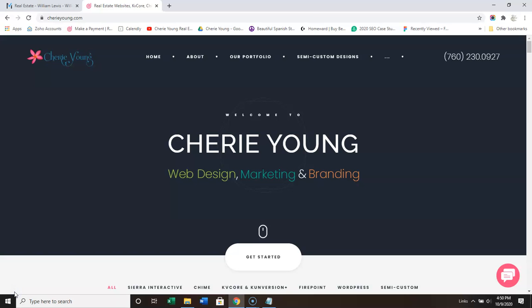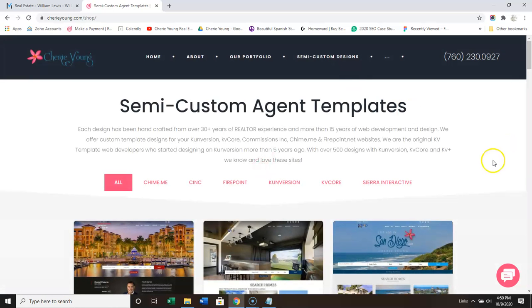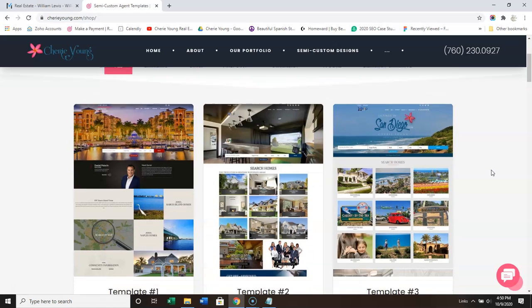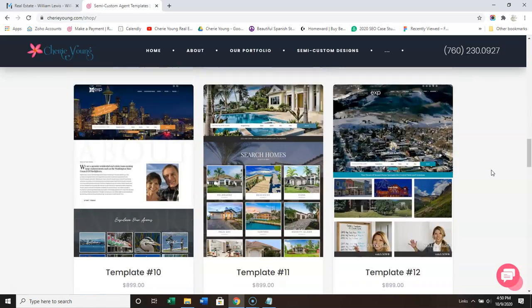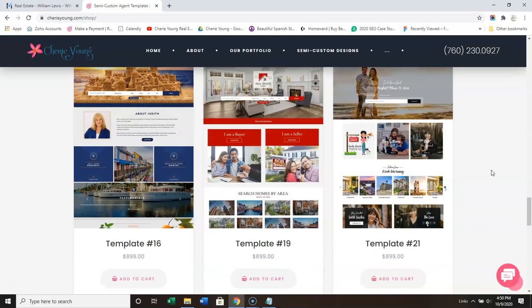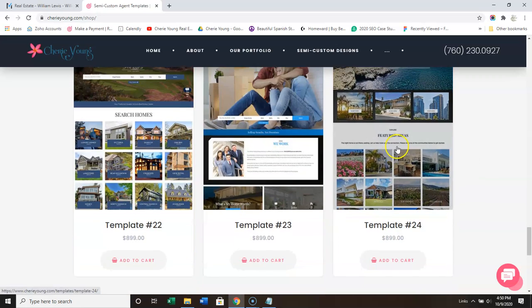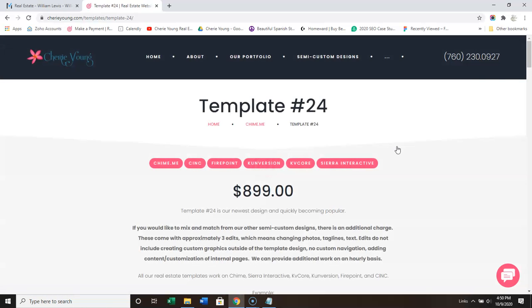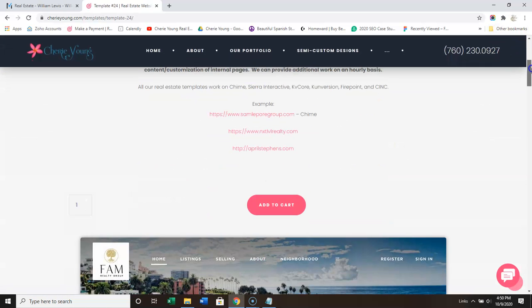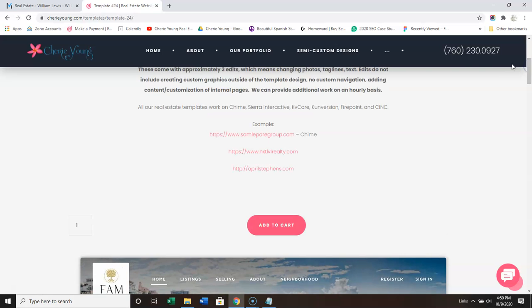If you are a semi-custom Chime client, you'll go to Semi-Custom Designs. And while I list these out, any of our designs work on Chime, whether that's custom or a semi-custom. So here's a semi-custom, template number 24. And we have lots of these. I just haven't put everything in our portfolio. Let me see maybe this one.